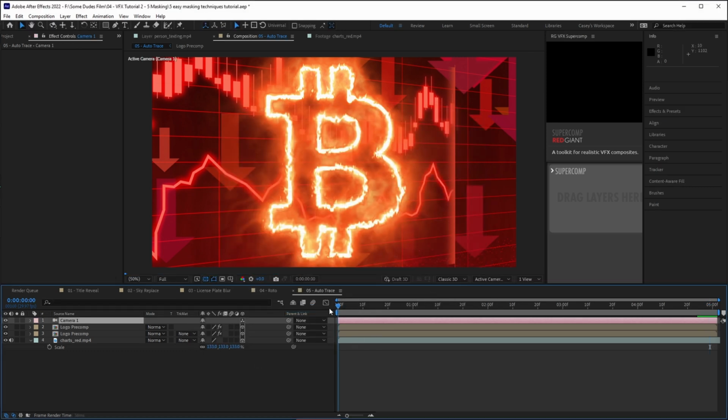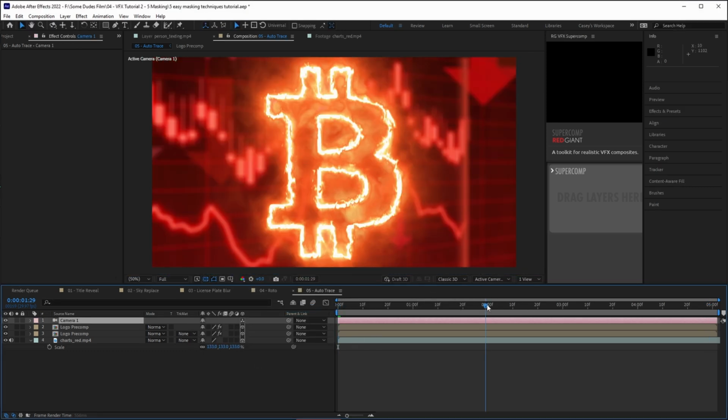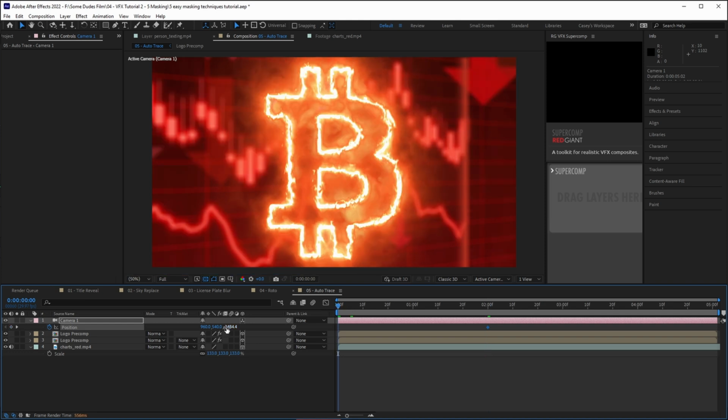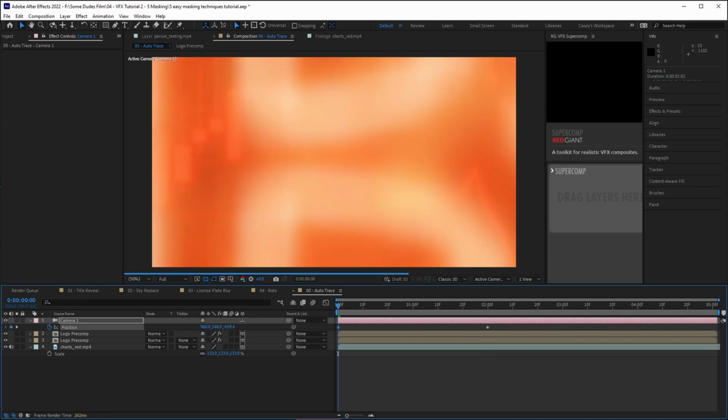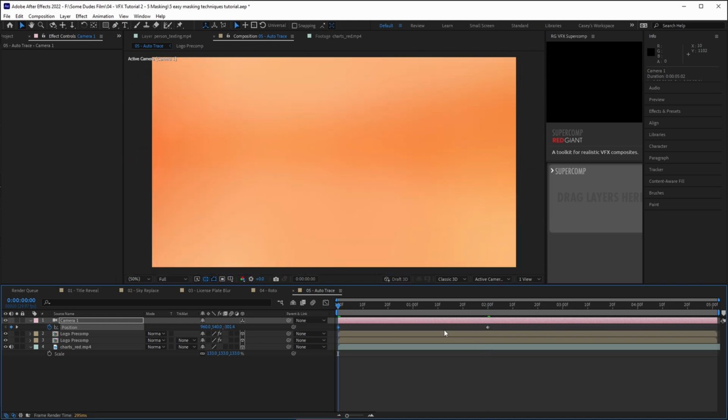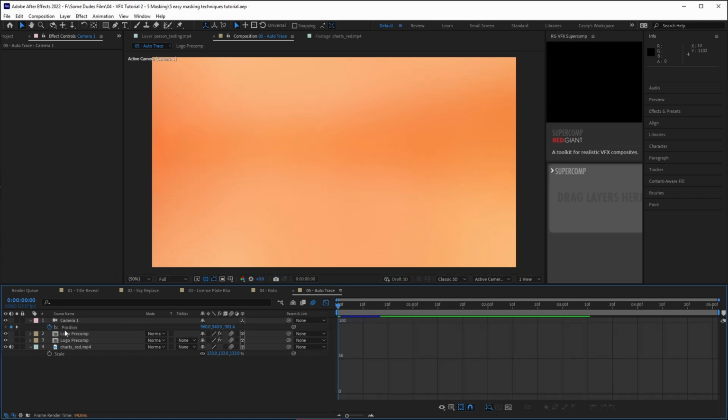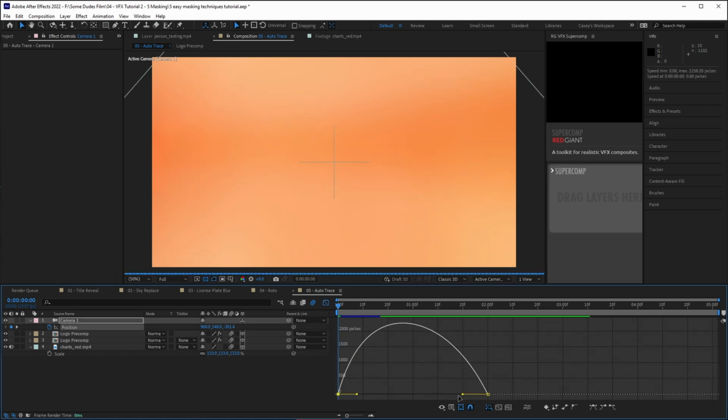Place the camera layer on top and move the playhead 2 seconds in. Add a position keyframe for the camera and then drag the playhead back to the beginning. Zoom the camera's position in on the Z axis and add another keyframe. Select both keyframes and hit F9 to easy ease them, and then turn on motion blur for all layers. And then finally, open up the graph editor and adjust the animation speed to your liking.